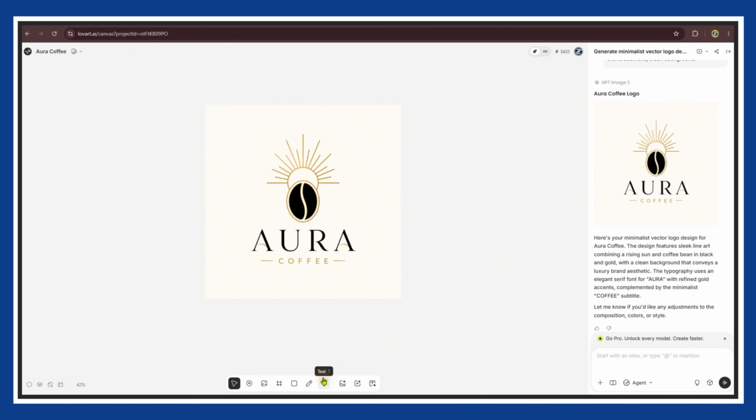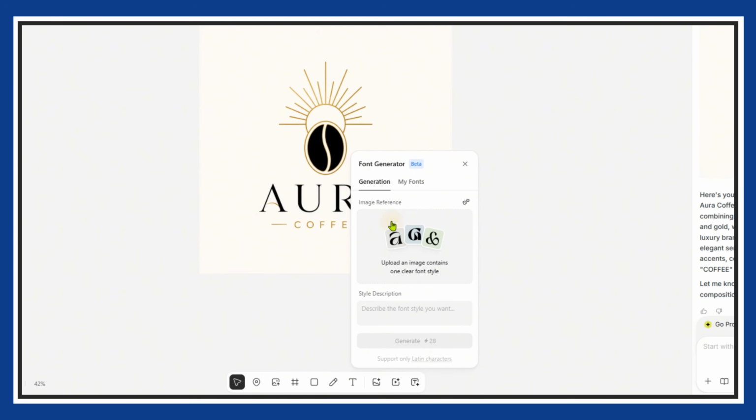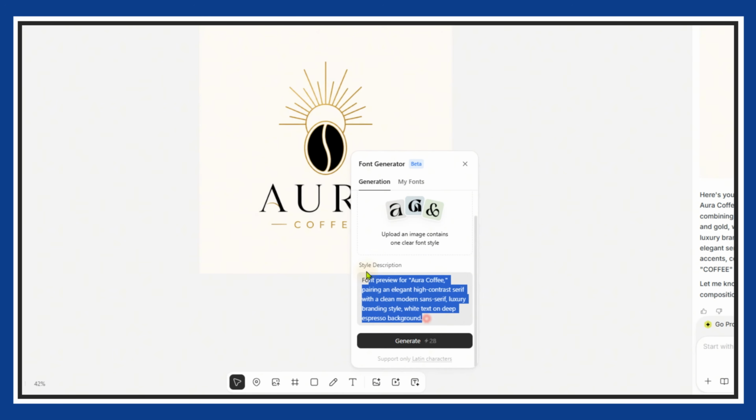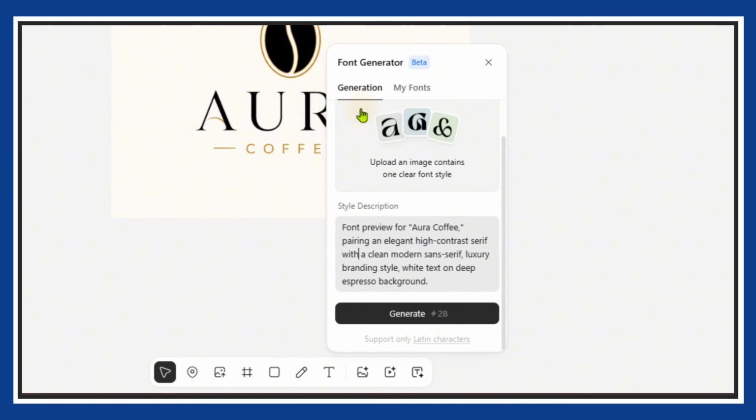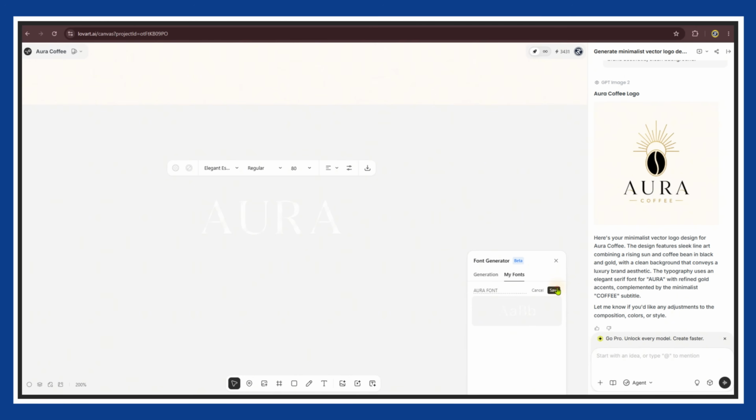Next, let's create a custom font. Click on the font generator. Instead of searching through thousands of fonts online, Lovart can generate one specifically for your brand. Simply describe the style or upload a reference if you already have one. I'll ask for an elegant luxury serif paired with a clean modern look. Just wait a moment, and your custom Aura font is ready. Go ahead and save it. We're about to put it to work.